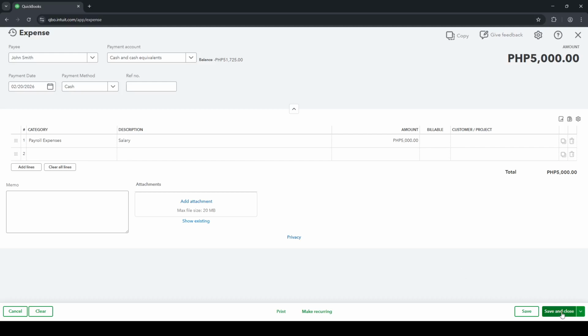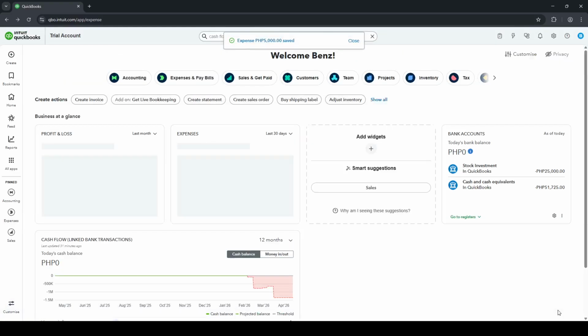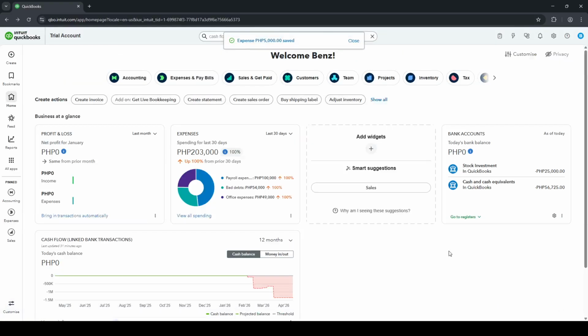After saving, it's a good habit to glance at your profit and loss to confirm it hit payroll expenses and reconcile this payment against your bank feed when it appears. Remember, this manual entry won't handle payroll liabilities or tax payments automatically, so be sure those are recorded separately if needed. That's it. Your manual payroll is now properly captured in QuickBooks.